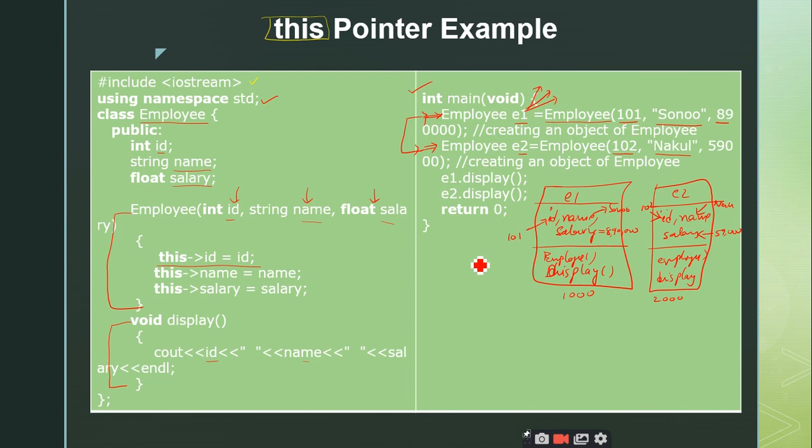Is it clear? So how are this id, name, and salary getting the values 101, Sonu, and salary 8,90,000, and how are this e2 object's members id, name, and salary getting the values 102, Nakul, and 59,000, right? This is done by invoking the parameterized constructor. Whatever value is passed here, 101, is passed to this id, the name Sonu is passed to the name, and 8,90,000 is passed to the salary.